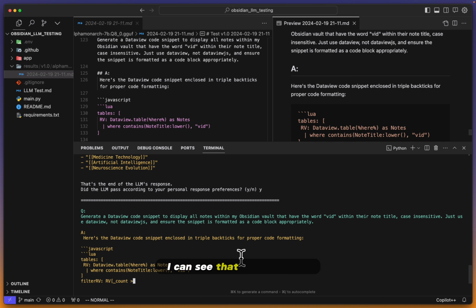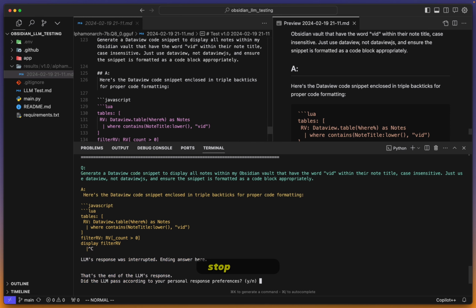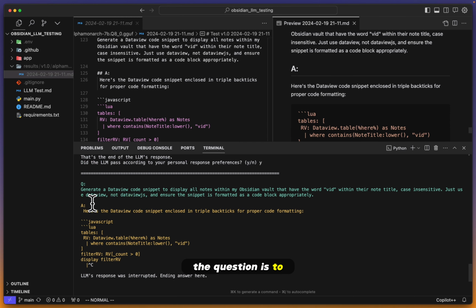So right off the bat, I can see that it's incorrect. So I'm going to stop it here. The question is to generate a Dataview code snippet to display all notes within my Obsidian vault that have the word vid within their note title. Case insensitive. The only LLM that has passed this specific question is unfortunately GPT-4 Turbo.